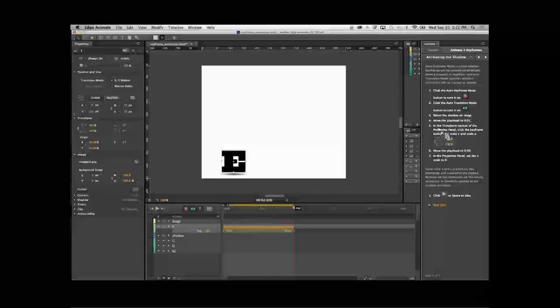Now, I think this next step deals with the drop shadow that's underneath, which is very cool. We have this drop shadow underneath the E, but if the E was actually coming from above, wouldn't that drop shadow change? It wouldn't be the same size the whole way down. So that's what we're going to try to do here.